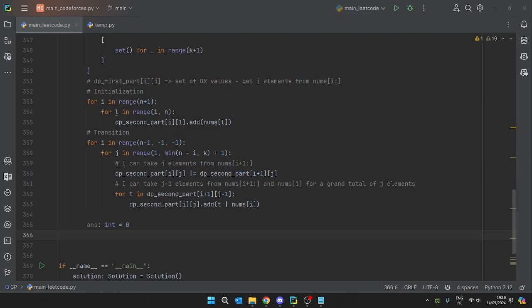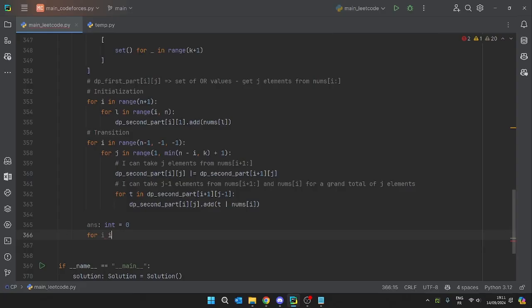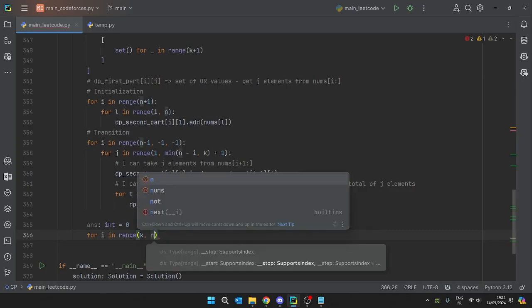First, I need to decide where I divide the array. So I is going to be where I divide the array. I can't divide my array before k, right? Because I have to take k elements. And I can't divide my array after n minus k, because I have to take k elements, right?